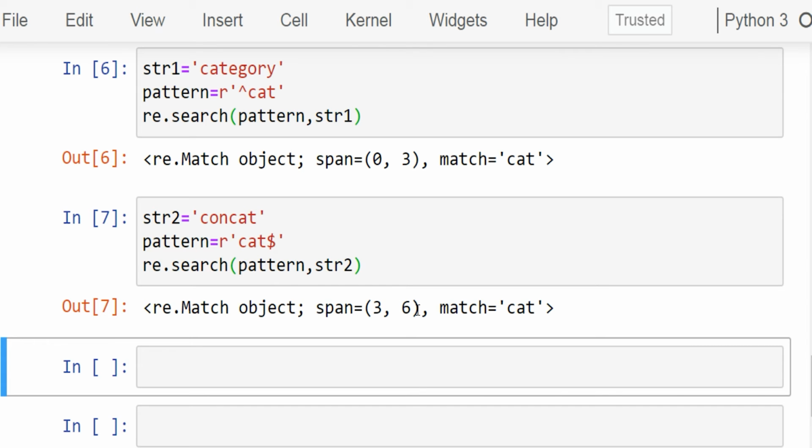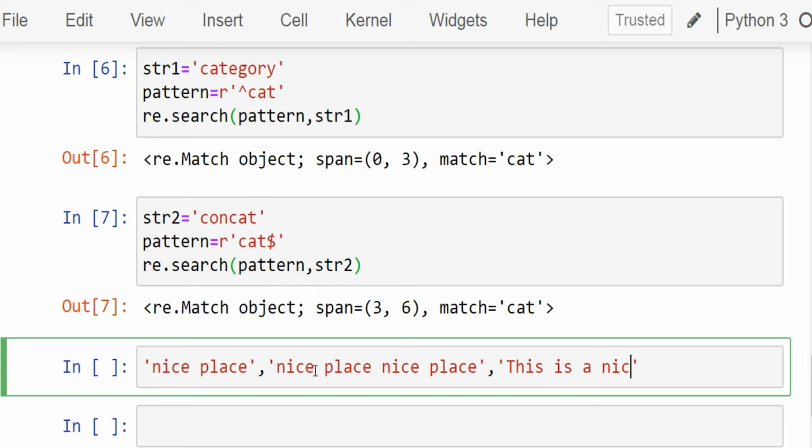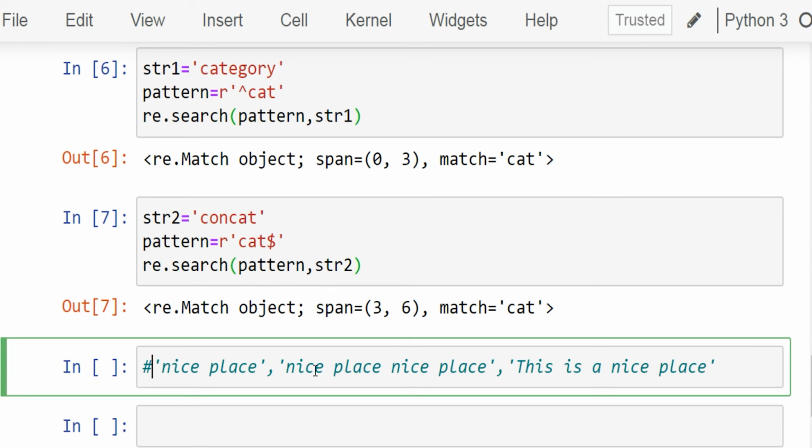Let's discuss another example. Let's write 3 strings. Nice place. The next string is nice place, nice place. And the last string is this is a nice place. Now let's make this line a comment. Suppose you want to write a pattern that matches nice place only in the first string but not in others.